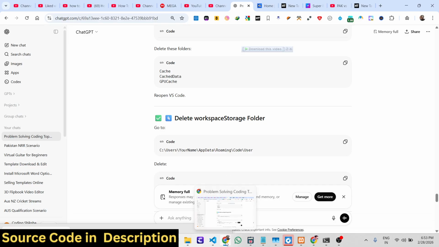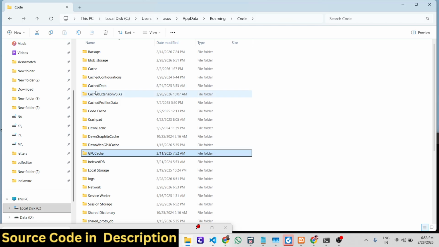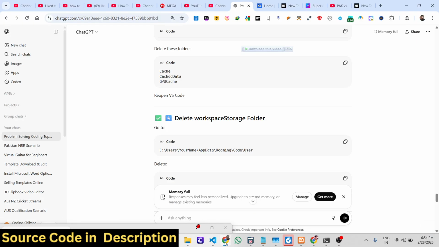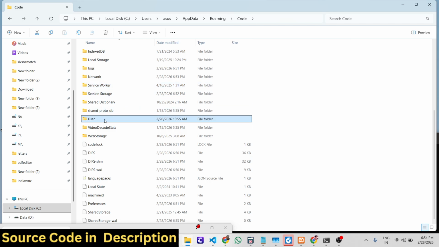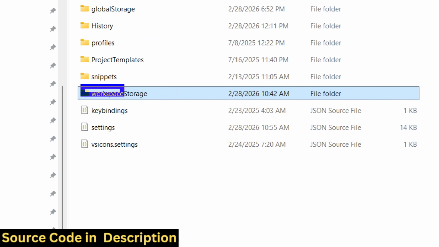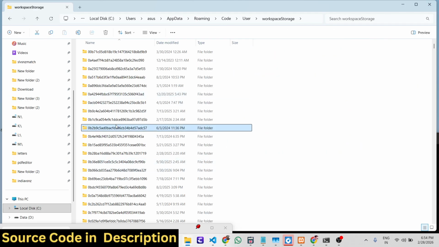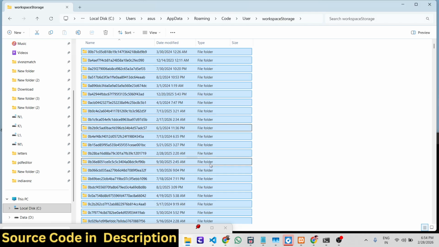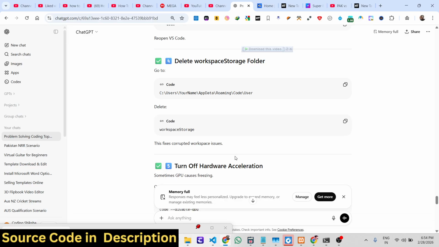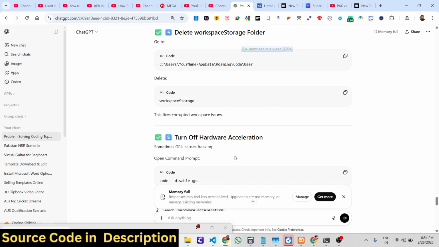And also there is a workspace storage folder as well. If you search for this workspace, there will be a User folder. Go into the User folder, and inside this there will be this workspaceStorage folder. Also delete all the files which are there. This just contains the caching related files related to VS Code. Once you delete this, restart your VS Code. This will fix corrupted workspace issues.